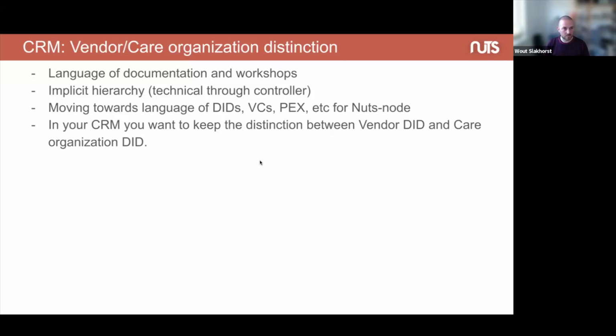In your own CRM, you probably still want to make the distinction between the vendor DID and the care organization DID. If there's a reason to issue credentials from your vendor DID, then you need to know which DID this is. For example, the organization credential is still issued by the vendor DID. We would love the CMG to issue credentials on the organization level, because then you wouldn't need your vendor DID for that part.